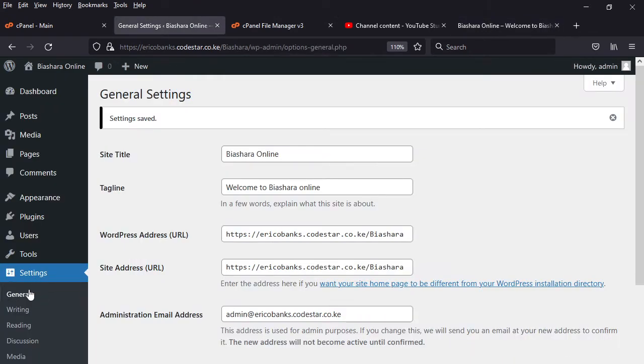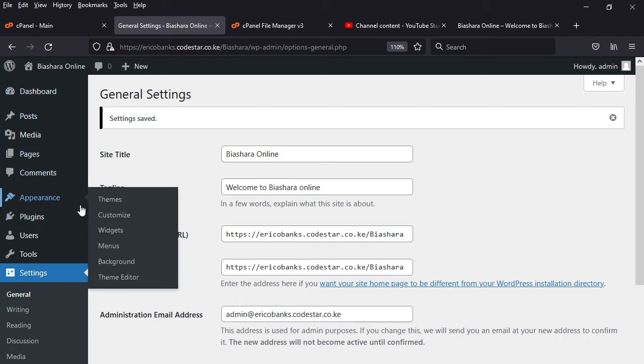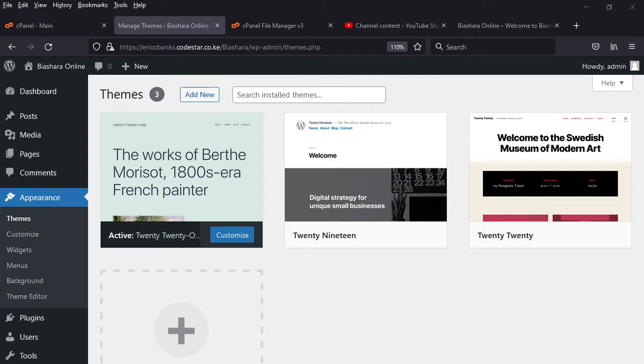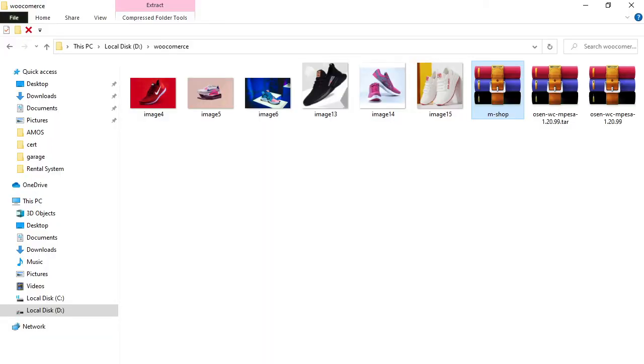Now after setting that basic stuff, I will add a theme. To add a theme, you normally go to appearance, then you add a theme. I have a theme which I downloaded because sometimes you have to buy these themes. So this is the theme M shop that I'm going to use. I've put some resources that I might end up using here, like the plugins and all those kind of stuff that I may need. So I have got this plugin for the theme, and I have got the one for the Mpesa.